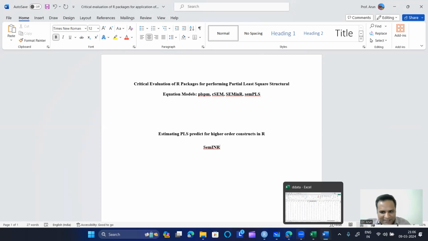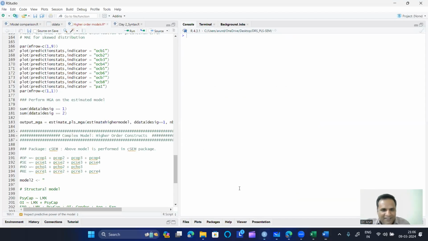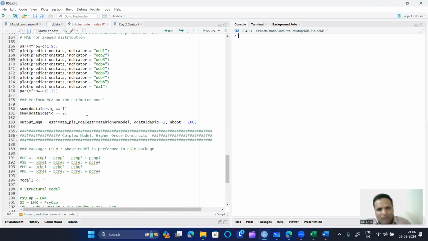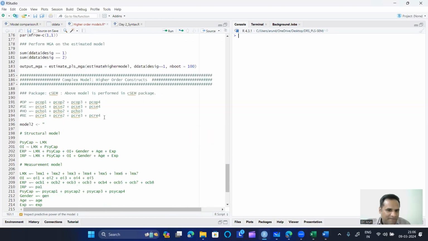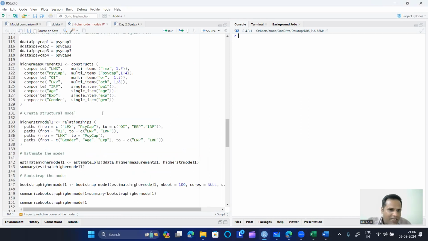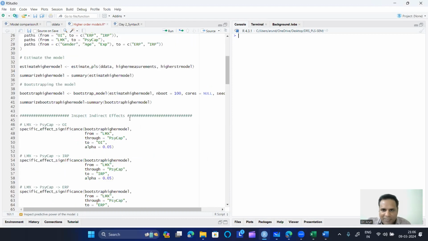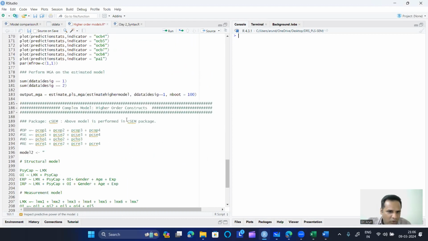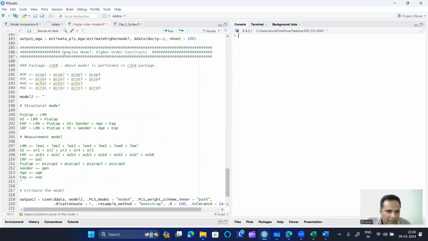Okay, so go ahead, you'll get wonderful topics. When you start working in R, you can write wonderful papers. Now, what we will do is take the same complex model that we tested using the seminr package, and now I will do it using the CSEM package.